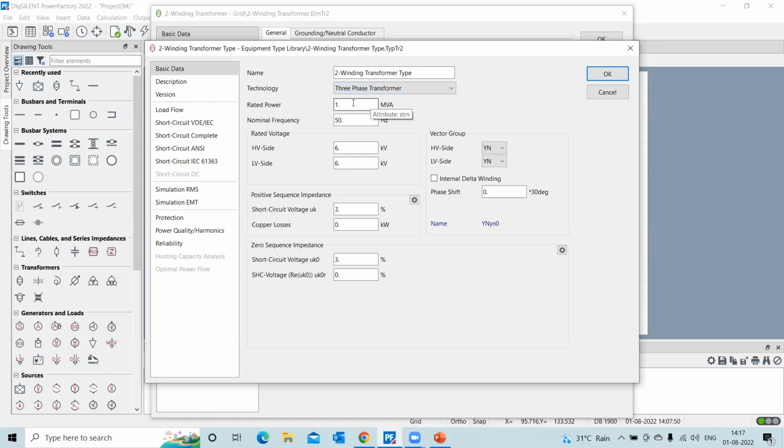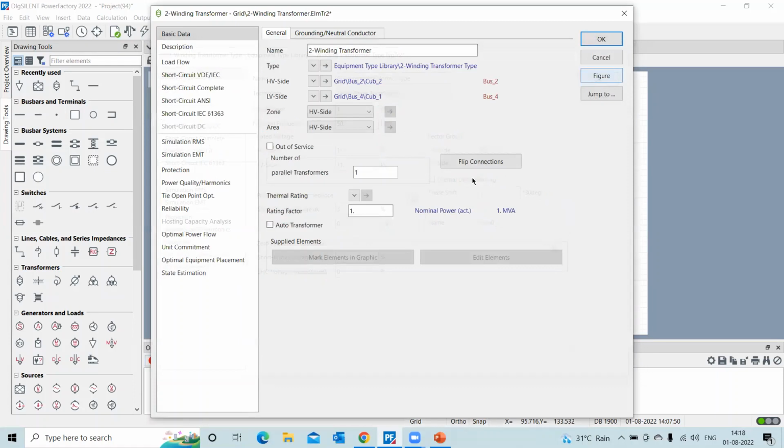Type here the rated power: 1 MVA, 2 MVA, 5 MVA. Now giving here the HV side. So HV side is 110 and LV side is 11. From here, you can change your vector group, HV side and LV side, short circuit voltage value, copper losses, and many more options which you can edit. Now press OK and click here the flip connection and press OK.